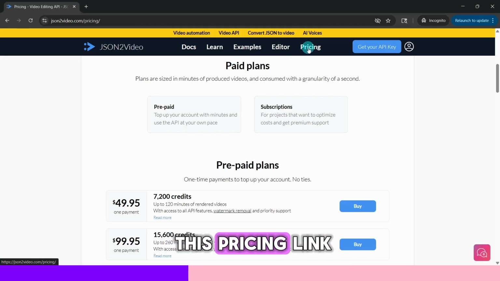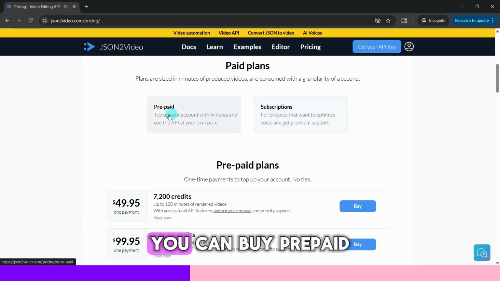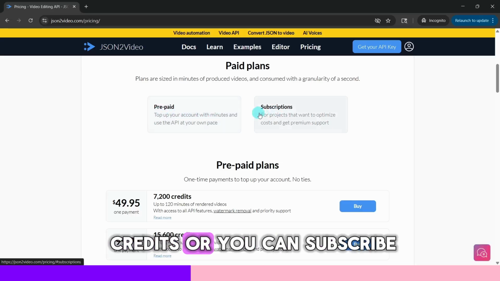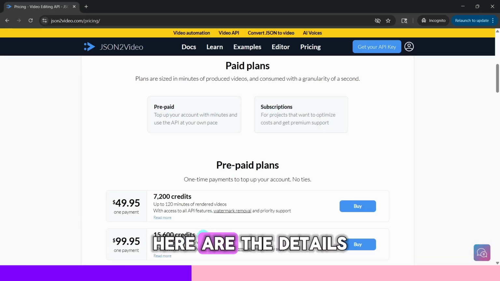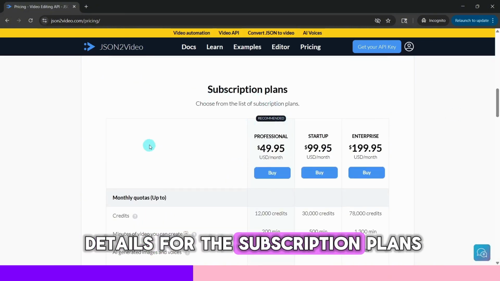You can click on this pricing link to see their pricing plans. You have two options. You can buy prepaid credits or you can subscribe. Here are the details for the prepaid plans. Then here are the details for the subscription plans.